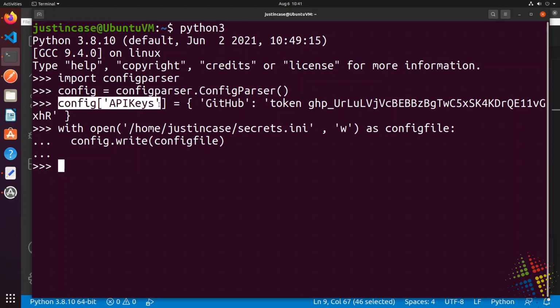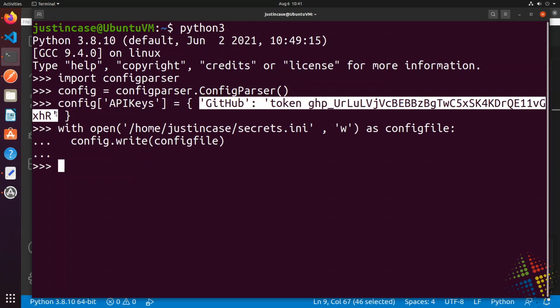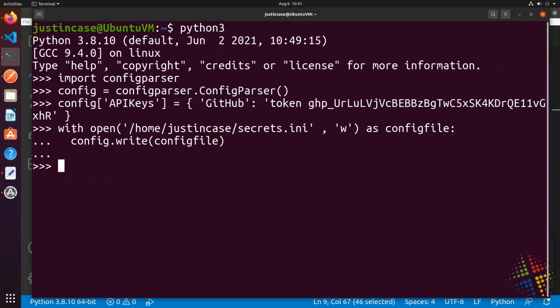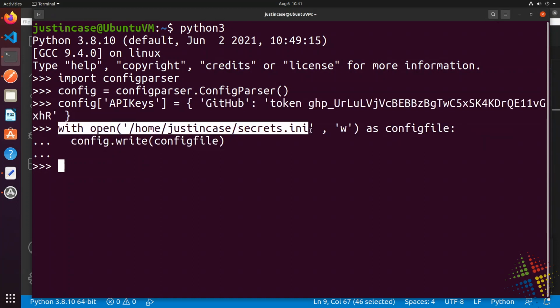Inside of that, we're creating a section called API keys, and we are storing our GitHub API key, a name value pair. The name GitHub, the value is my token. Finally, we are writing this to secrets.ini. We're writing the config file right there.